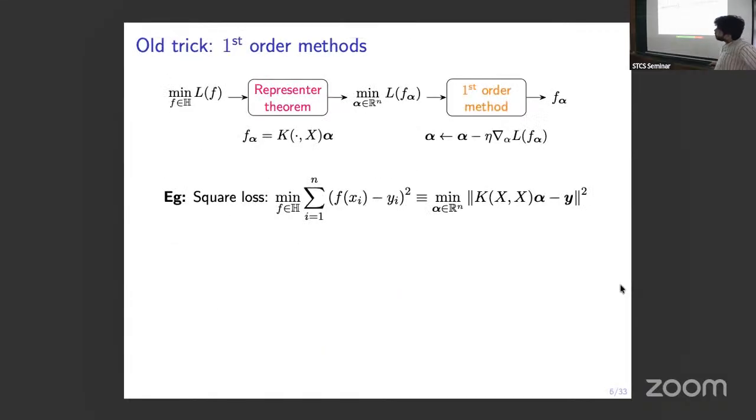Okay, so what is the old way of training kernel methods? Maybe 10 years ago, 12 years ago. So here's the general framework. You have a minimization problem in the RKHS.